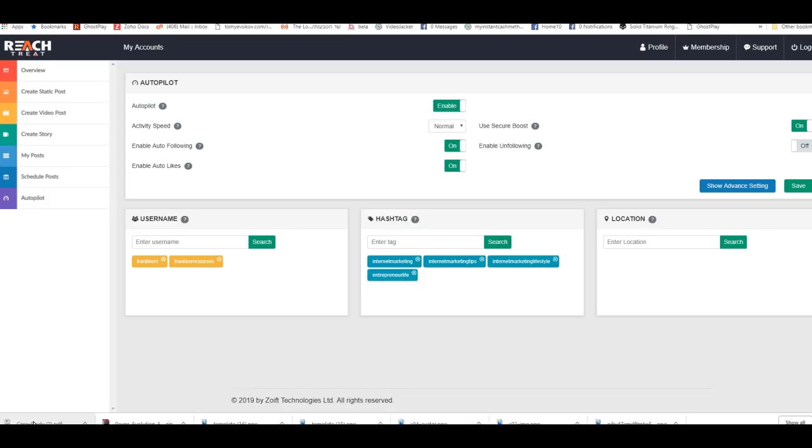So let's get started. What we have in front of us here is the autopilot mode. You go ahead and you activate the autopilot mode so you will make it work. Activity speed, we have 3 recommended speeds: slow, normal, fast. I would go for slow, then slowly go to normal, then go to fast. You want to go whatever you want to go, but I would recommend that. So you have secure boost, which means it will always stay within the limits. It will dynamically adjust itself for the following for your speed.